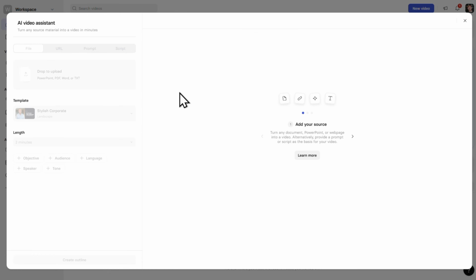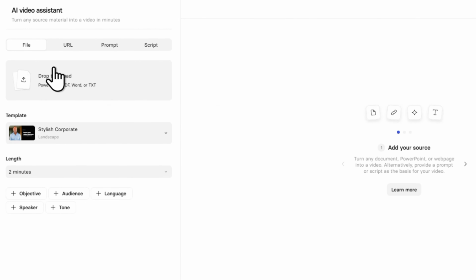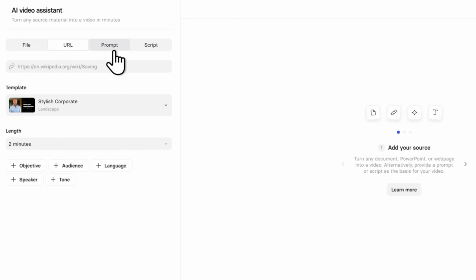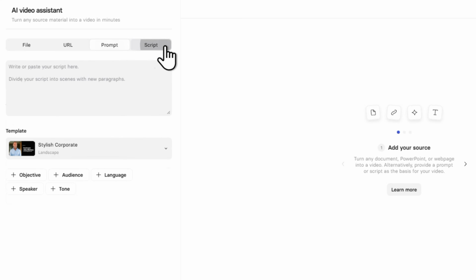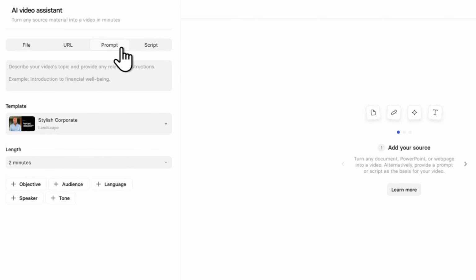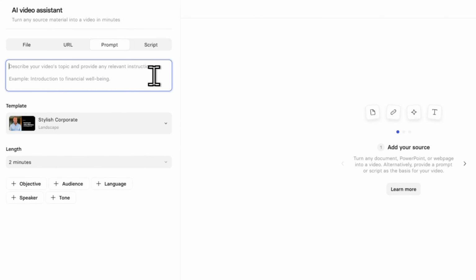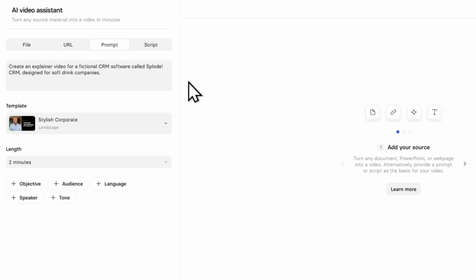And you're going to see a few options here. You can upload your file, you can paste your URL, you can enter your prompt, or if you have one, you can also add a full script. So for this demo, let's choose the prompt option. And I'm going to use this prompt ChatGPT helped me to come up with. So create and explain a video for a fictional CRM software company called Splode CRM, designed for soft drink companies.